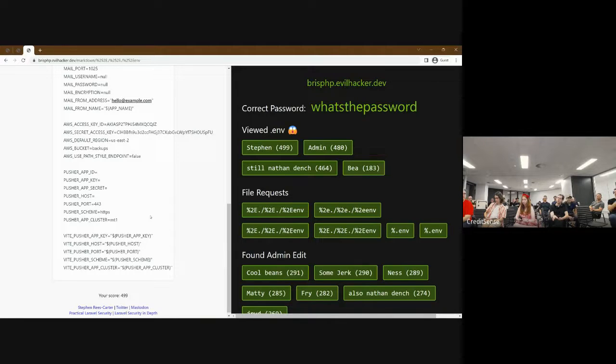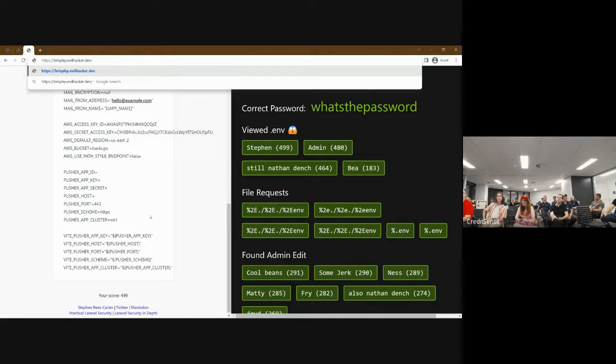And so is that a header that comes back with the response? No, it's just a query parameter. So it adds a query parameter. Gotcha.